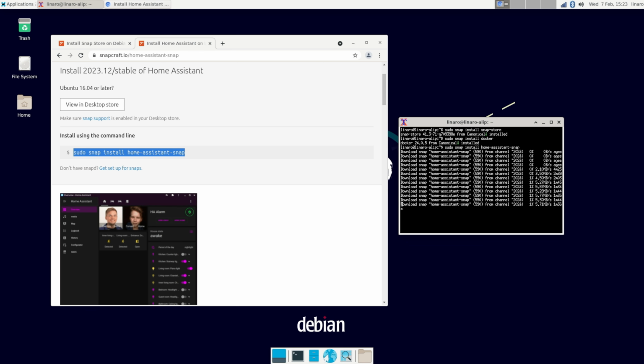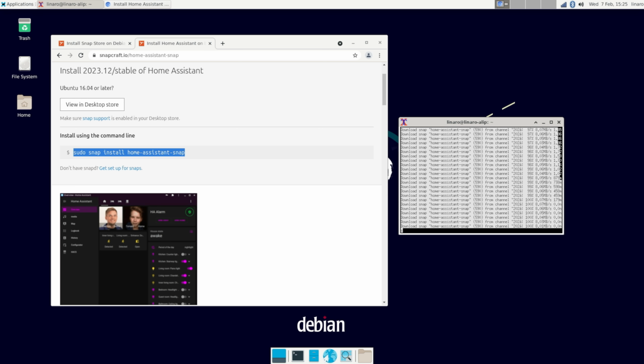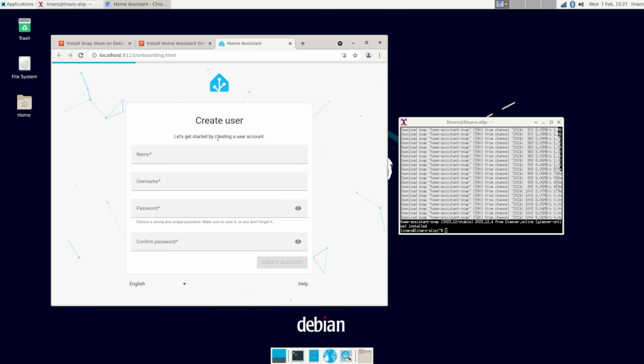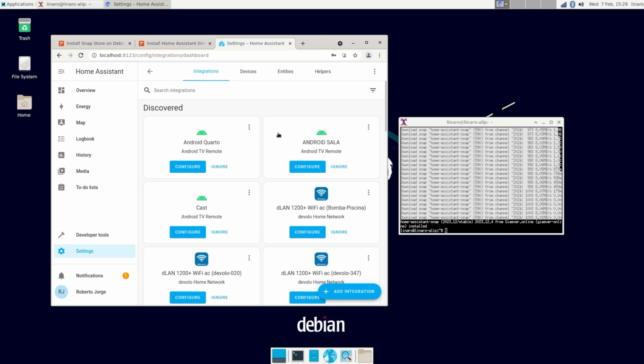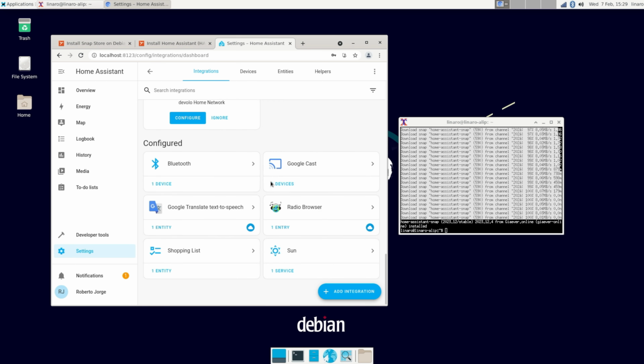Then, when it finishes, open in your browser the address localhost:8123, and we are on the configuration of Home Assistant. So basically in about 2-3 minutes, we will have Home Assistant running on the XPI 0 using this method through the Snaps or Snap Store, which is just awesome.